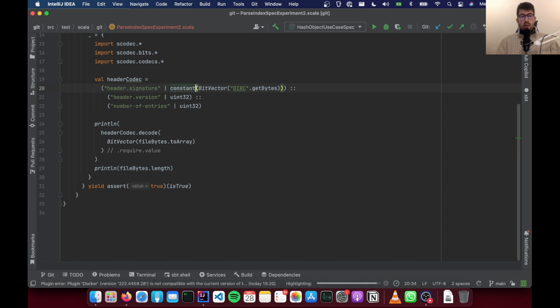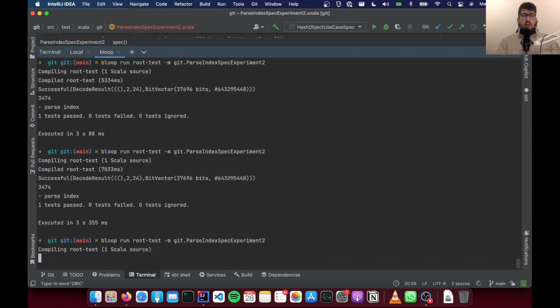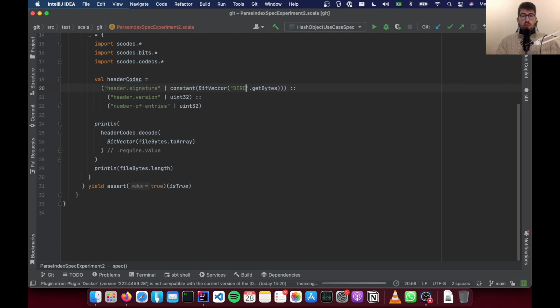So if there is an error here, let's say that I change that and remove the C. What I'm expecting is that it's going to tell me that the constant is not right. Okay, that's interesting. There is no check of the constant. That's strange. So now I would be looking to reuse this number of entries here and potentially the version later on.